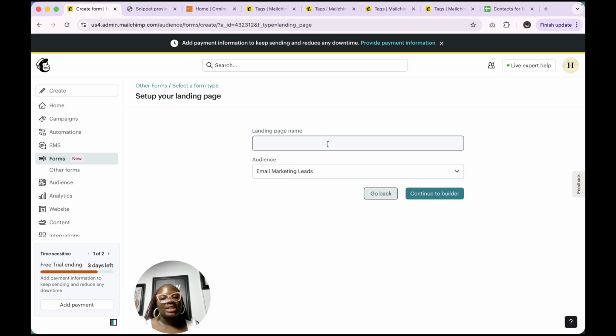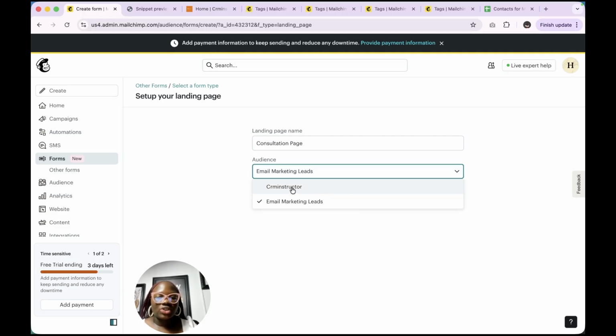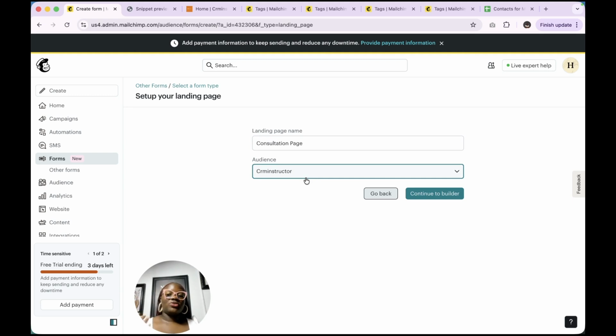To create a landing page, it's going to ask you to select the name of your landing page. So let's say we want to add this as contact, or let's say consultation page. So we are naming this consultation page, and we want this particular audience to go to CRM instructor. That means you can set up different landing pages for different people.